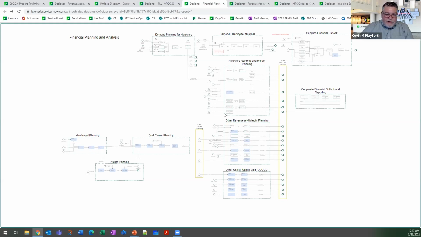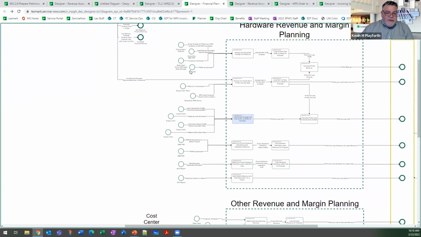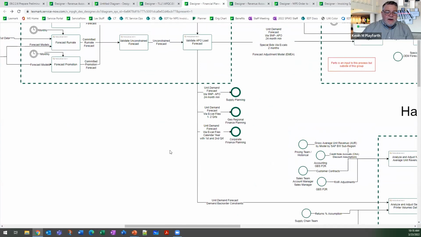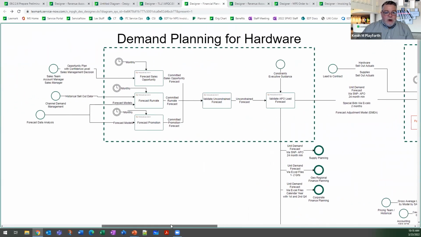We've got our hardware revenue and margin planning, all of these different major process sections that are on here. That gives me what do I want to see next. And so using the Zoom capability of Designer and the flexibility of the canvas, I can zoom in and start to uncover, okay, here are my activities.